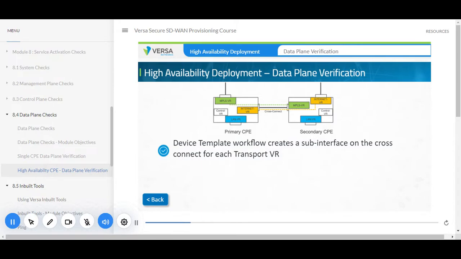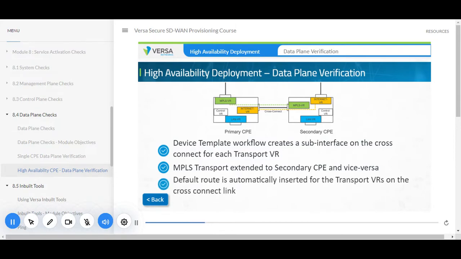So if we look at our deployment schematic, we have MPLS transport VR on primary CPE, and Internet transport VR on the secondary CPE. The redundant CPE workflow automatically creates the subinterfaces, and inserts a default route for the transport VR which is not present locally in the CPE. So, in effect, we get the Internet transport VR extended to primary CPE, and MPLS transport VR extended to the secondary CPE. Source NAT is performed on the paired device subinterface. In Versa, the cross-connect uses the IP range 172.16.255.0/30.